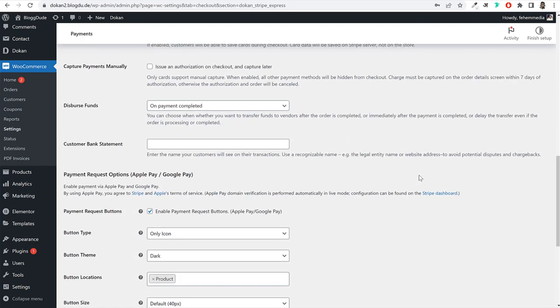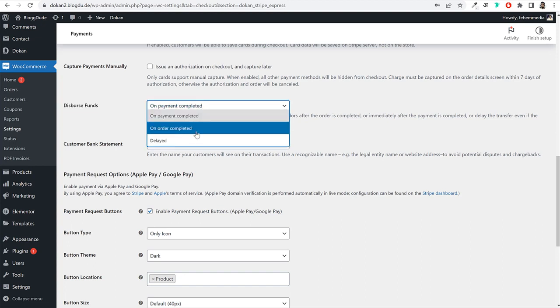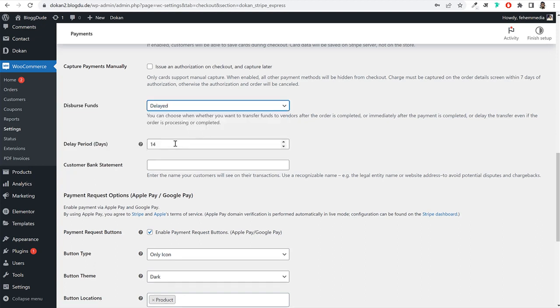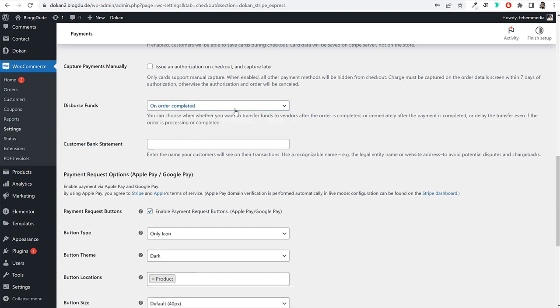And let's see. Okay, so when do you want to disburse the funds between the seller and the website owner? On payment completed, on order completed, or delayed. You can delay this by 14 days. So once the payment is made and the order is completed, after 14 days this payment will automatically be divided between the seller and the admin. You can have this, or if you want, you can select this option, once the order is completed. Once you change the status of the order to completed, I'll show you how that is done, this fund will be disbursed between you and the seller.